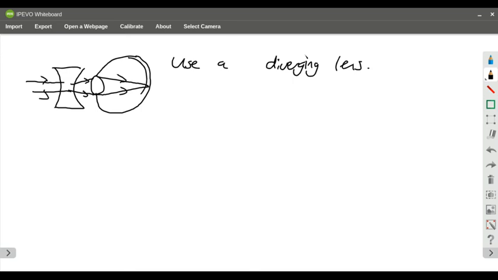Draw a sketch of this lens. Yeah, so it's this one, a diverging lens. Okay, that's a diverging lens. It's a very chunky one, but that's a diverging lens.